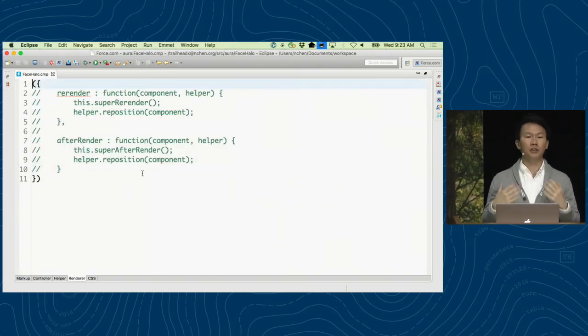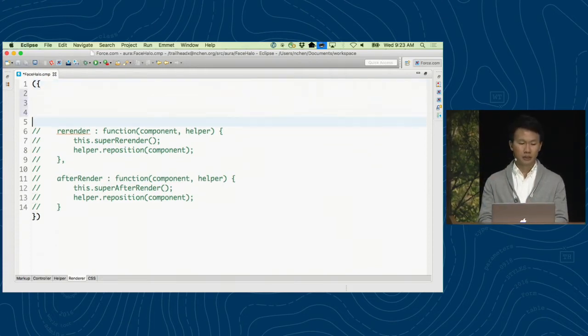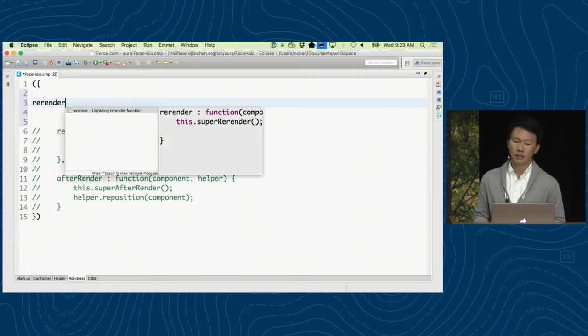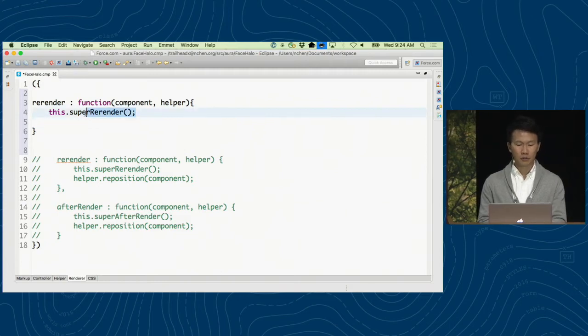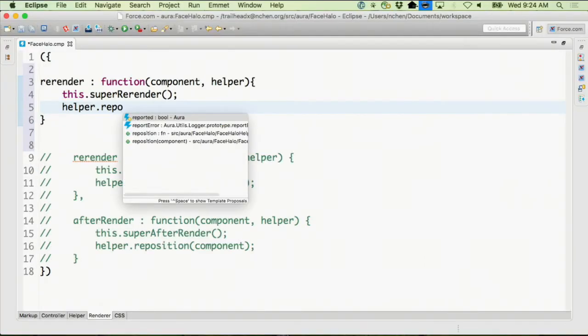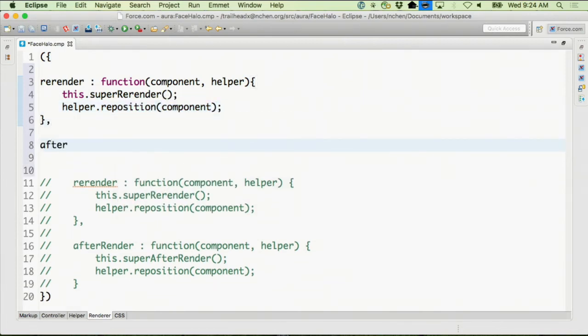Remember earlier I talked about we need to reposition the face hello? Well, we can go in here and do it. So I can just type in re-render. And you notice it's smart enough to know, oh, there's a re-render function. In fact, it's going to be smart enough to call the super re-renderer and puts your cursor here. Okay? In this case, I'm going to do helper, reposition, and you can see it understands it again. I'm going to do an after render.